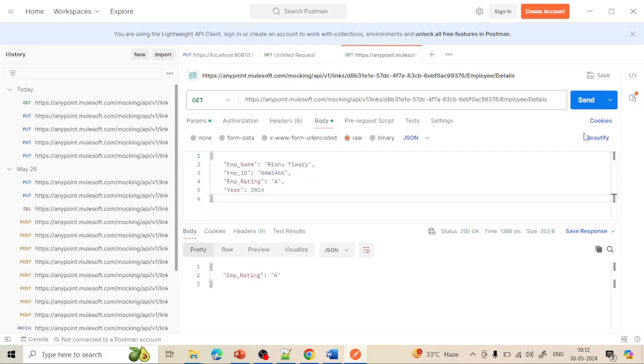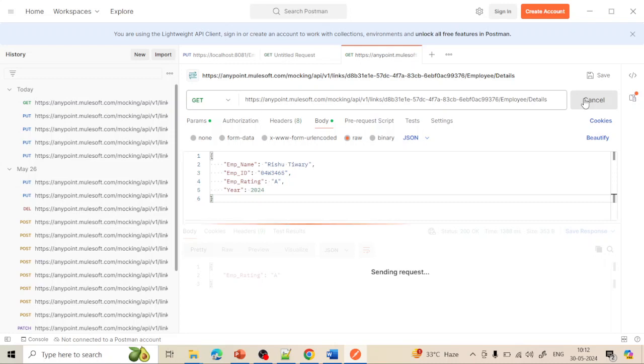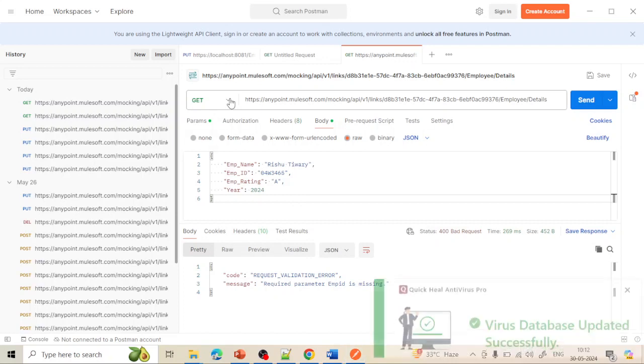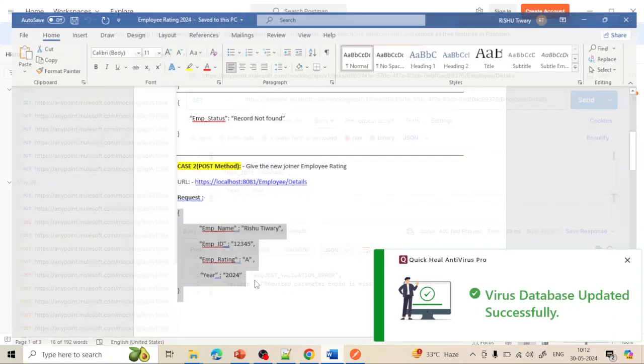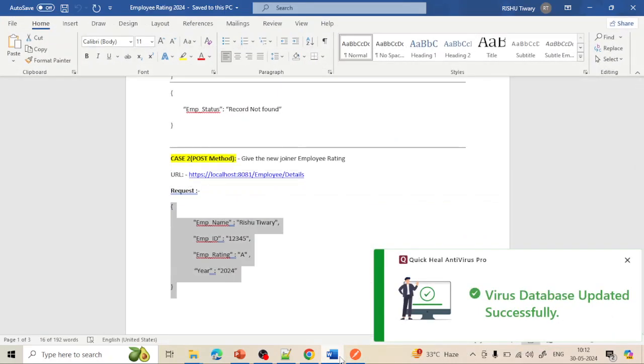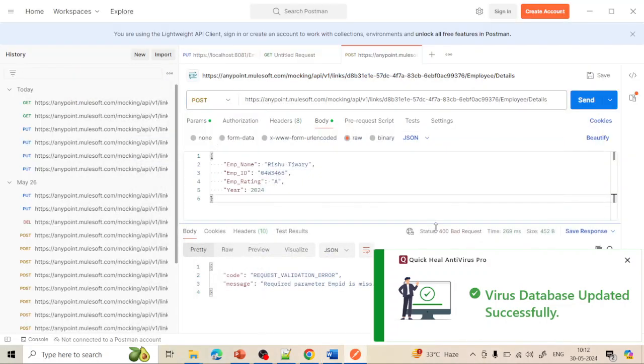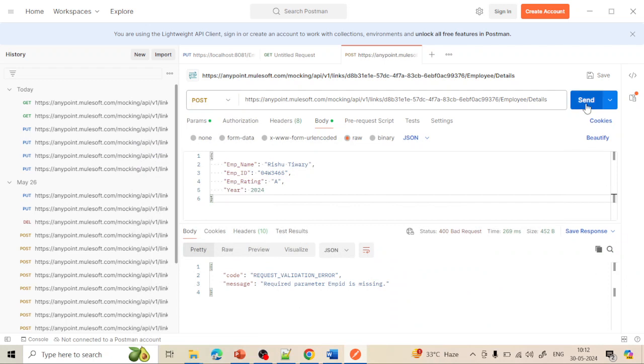You can beautify it. Let me click on send. Currently a validation error is coming, saying the required parameter employee id is missing, because we are sending the wrong method. It should be a POST method. So let me select the correct method. I have selected the correct method, and let me try to send it again.